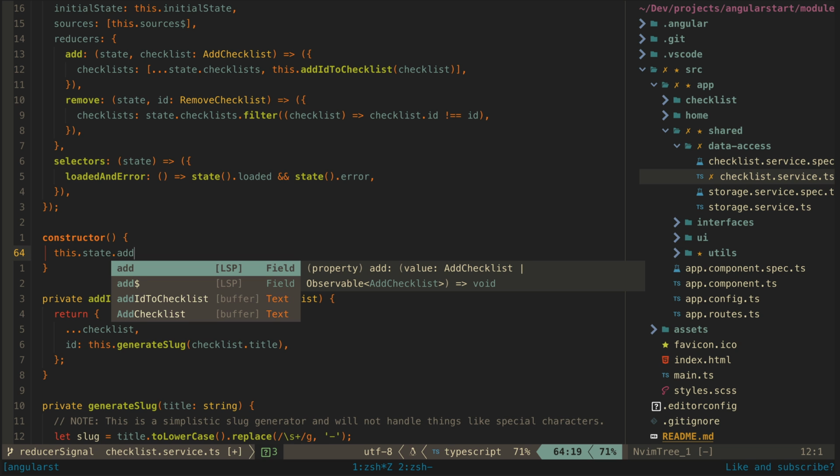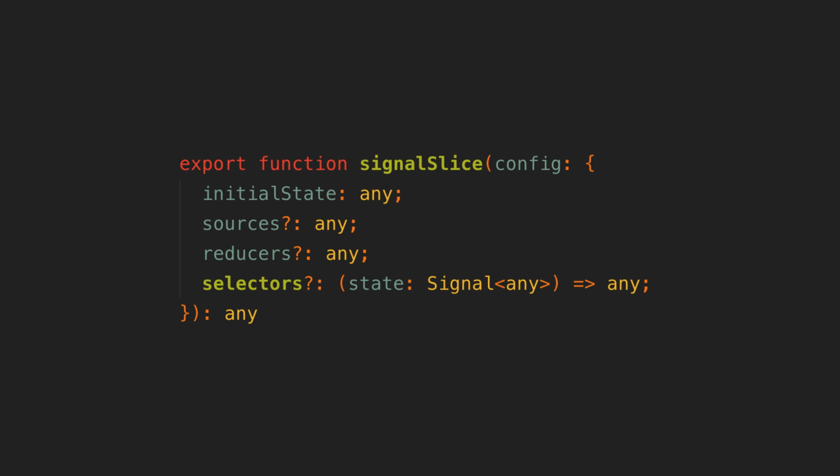It sounds hard, and it sort of is, but if you do it one step at a time, it becomes a lot less intimidating. Let's start by considering the definition of the signal slice function with very basic typing. This provides us with the general shape of the API and what it supports, but it allows us to supply almost any type of data, and it gives us no typing information back. The signal slice function just returns any.